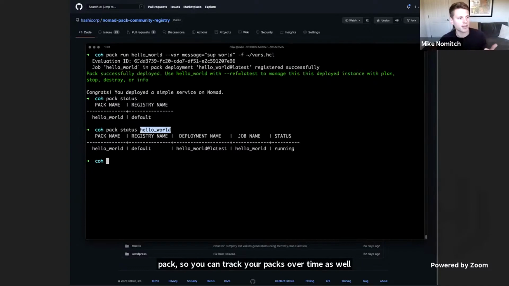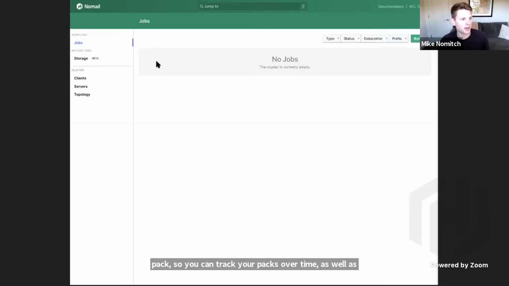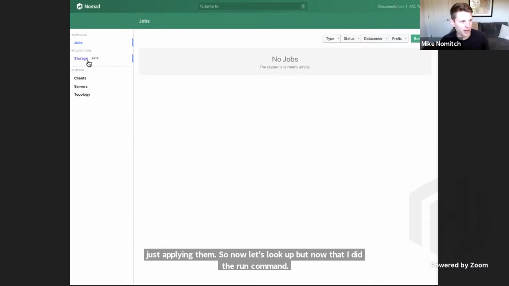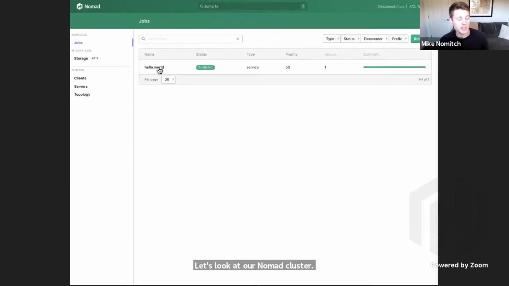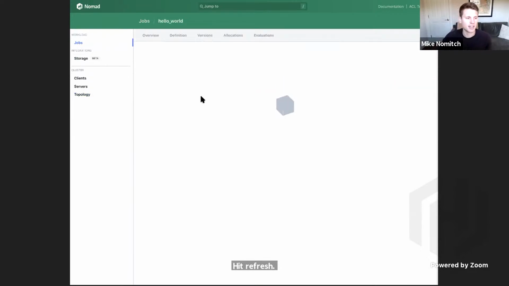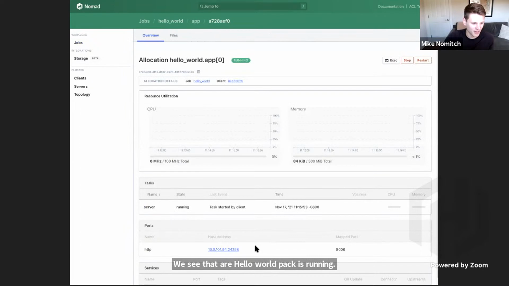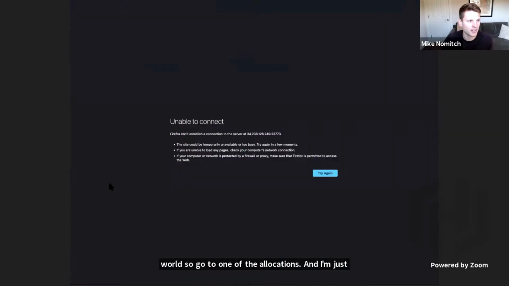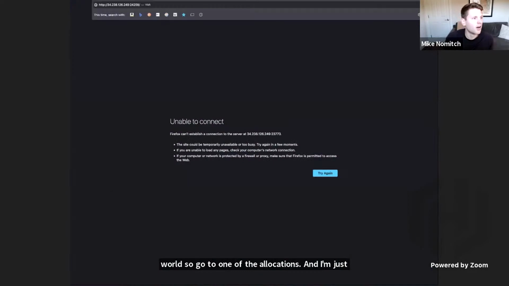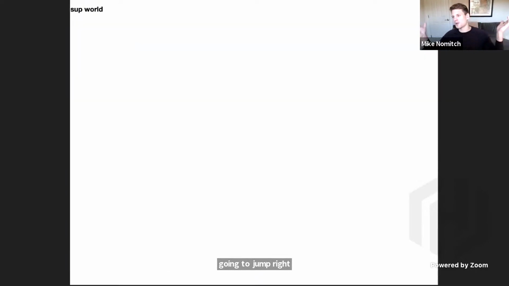Now that I did the run command, let's look at our Nomad cluster, and hit refresh. We see that our hello world pack is running. And just to prove that, let's get a nice little hello world. So we'll go to one of the allocations, and I'm just going to jump right into the clients, and hey, step world is running, yay. So that's how easy it is to run a job.